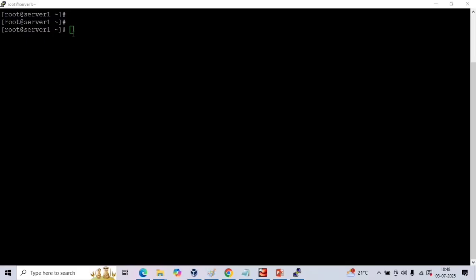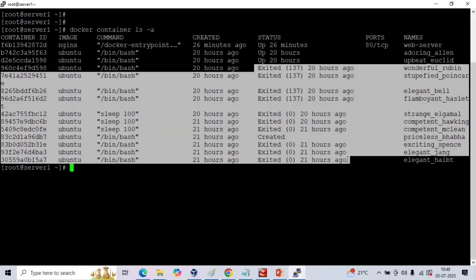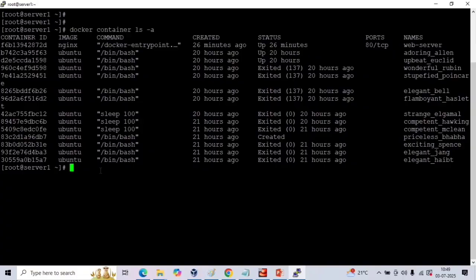Let's discuss another command. If you want to delete containers which are in exited mode, you can use the command docker container rm with the container ID. Let's first identify which containers are in exited mode. For this, run the command docker container ls -a. It will show all the containers in this particular Docker host. So we can see there are a lot of containers which are in exited mode. Let's take one of them as an example.